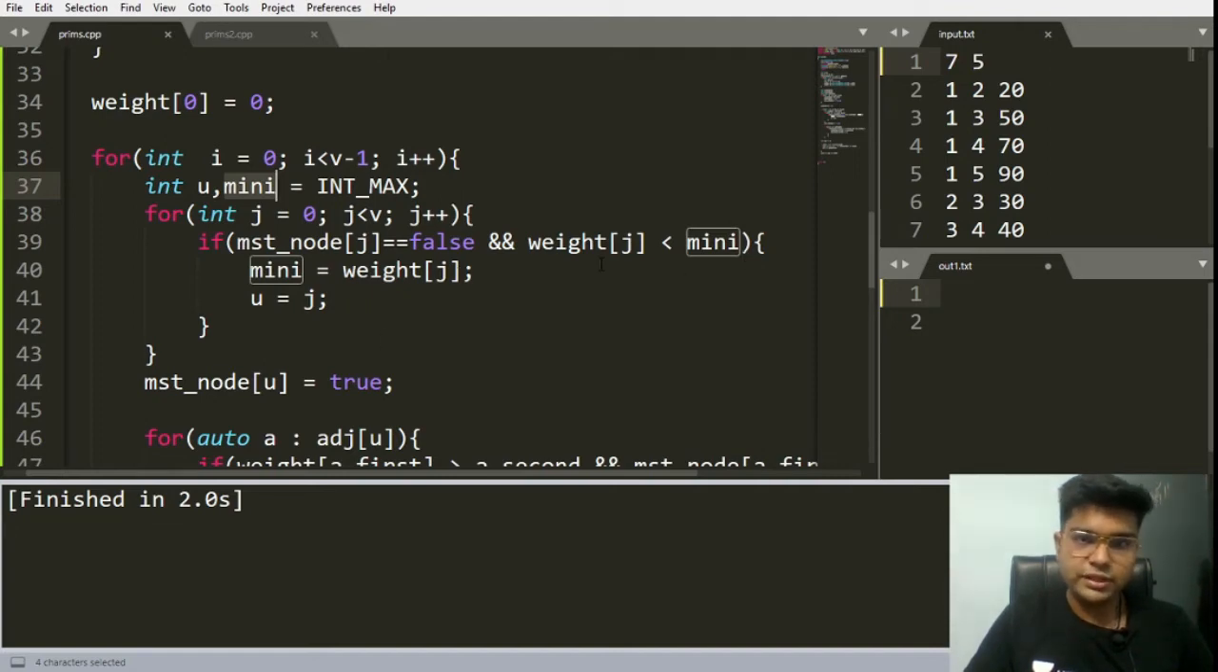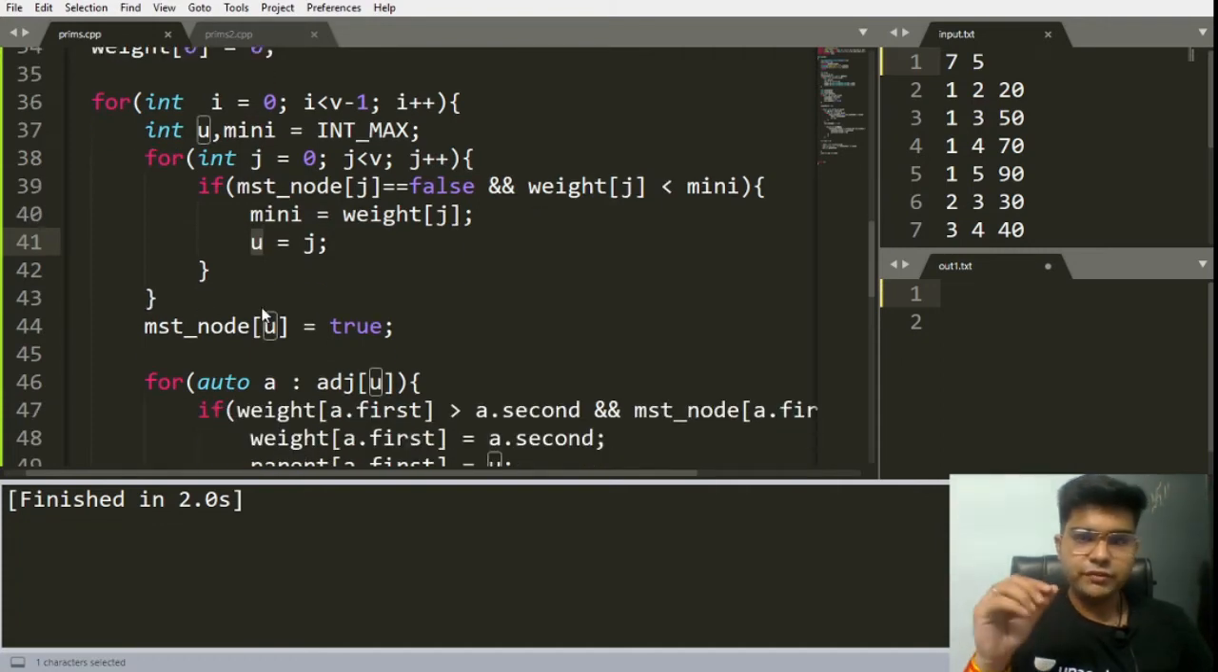So if both the conditions hold true, then we'll update the mini, because there is a lesser weight which we have found out. And we'll update this variable u with j, because this is, as of now, the minimum weight vertex, right? That part is done. So after traversing all the vertices, we'll find one u which has the minimum weight, and since we have found it, we will include it in the MST. So we'll mark this particular vertex as included in the MST: MST node of u is equal to true, right?